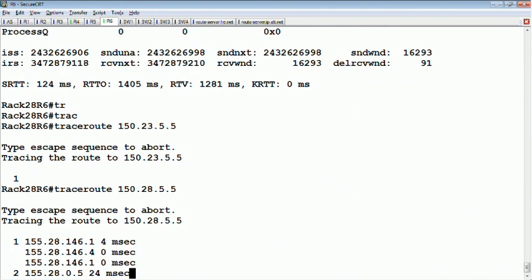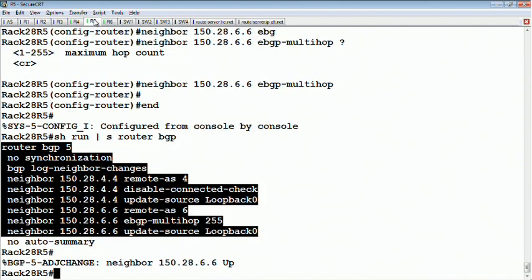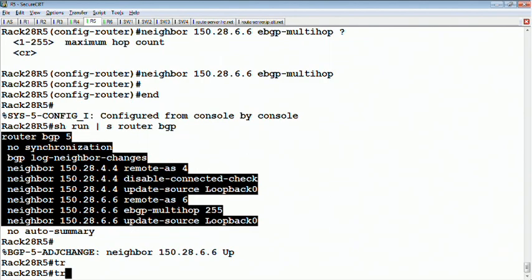150.28.5.5. It says I either go to router 1 or to 4, and then to 5. So in either case, regardless of whether I'm going to 1 or 4, it's going to be no more than 2 hops away.